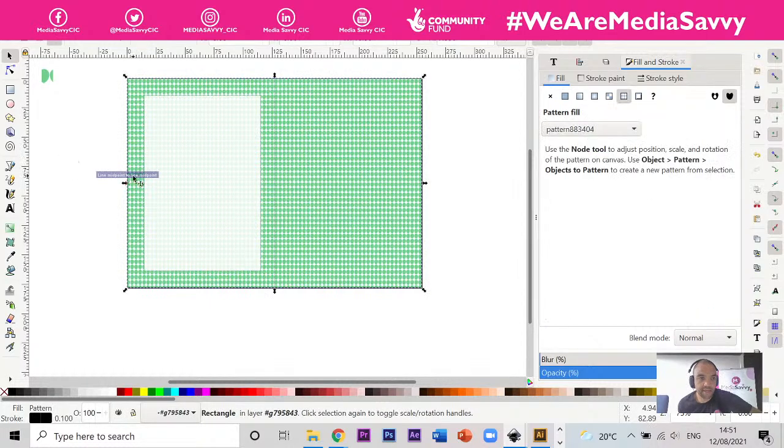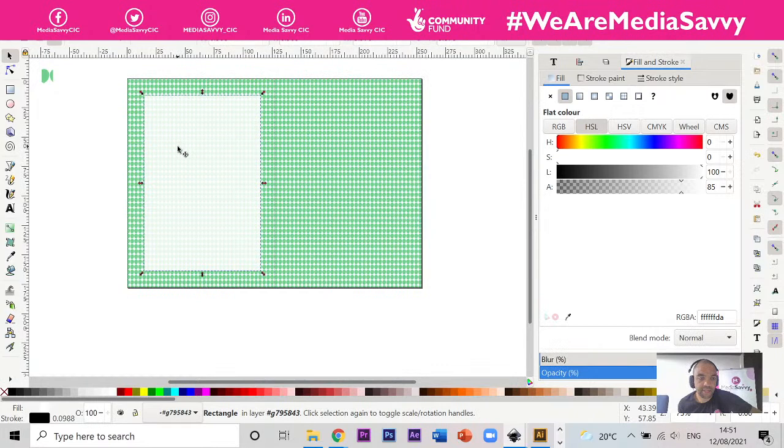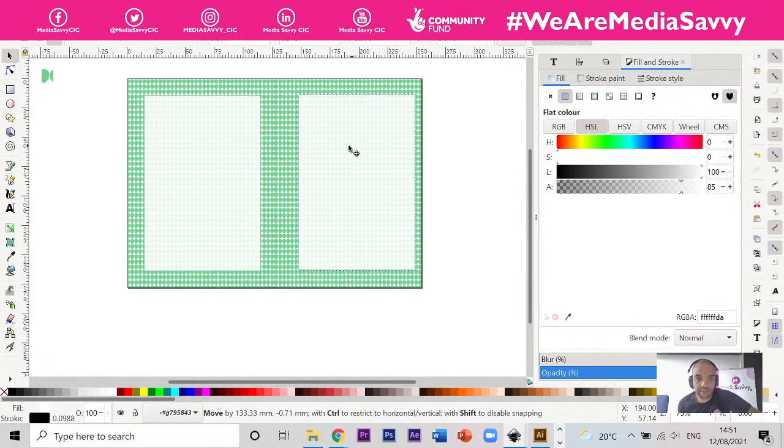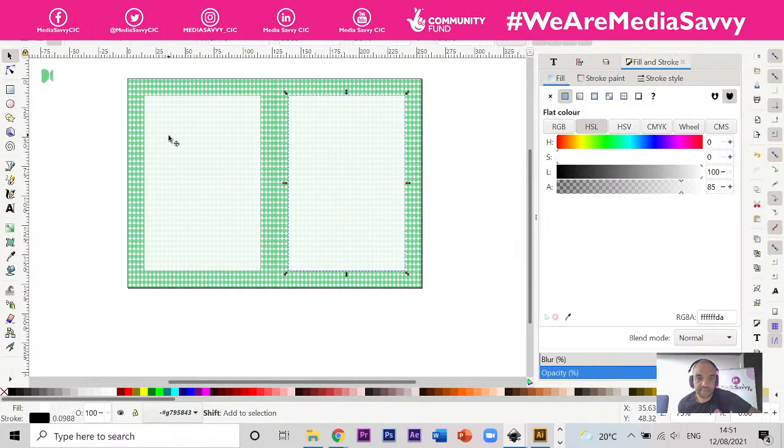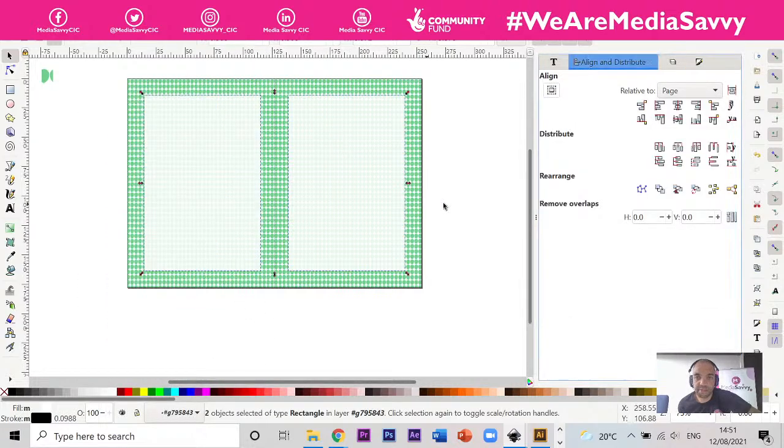Okay, and then I'm going to duplicate that, move that over to the other side. Can you see that's the two inside faces now? I'm going to align these: Object, Align and Distribute.